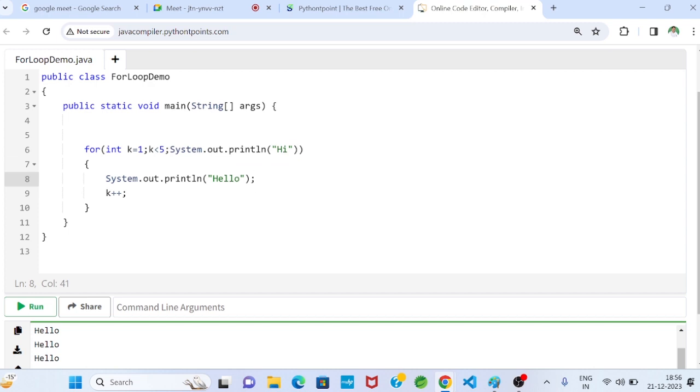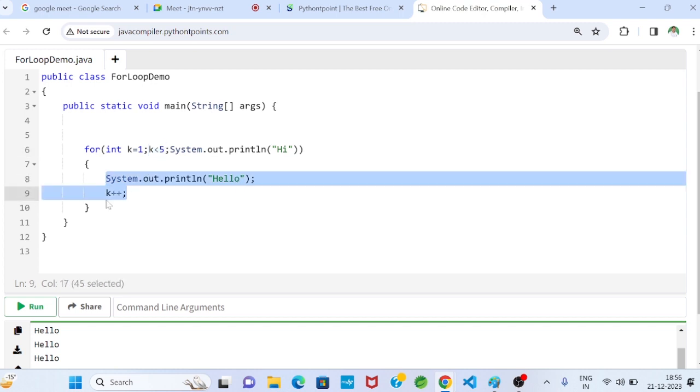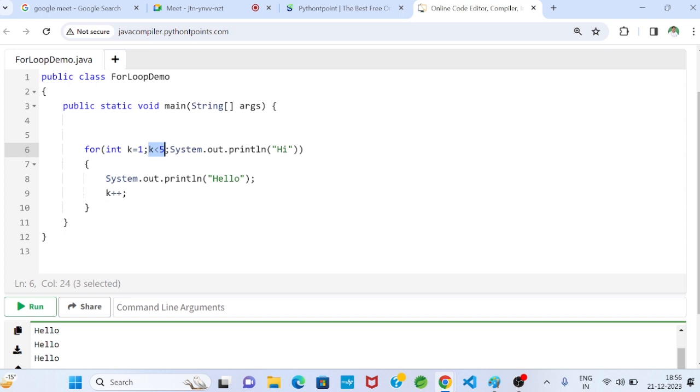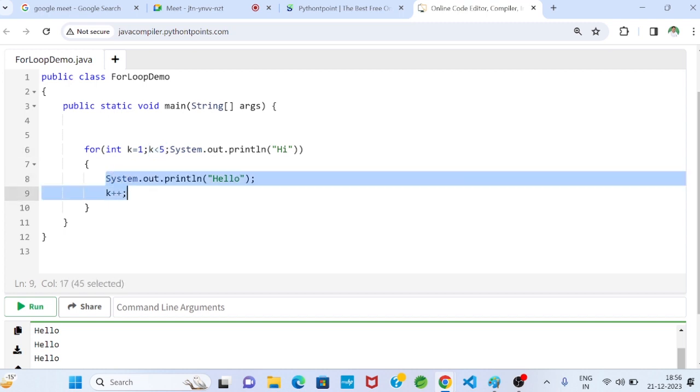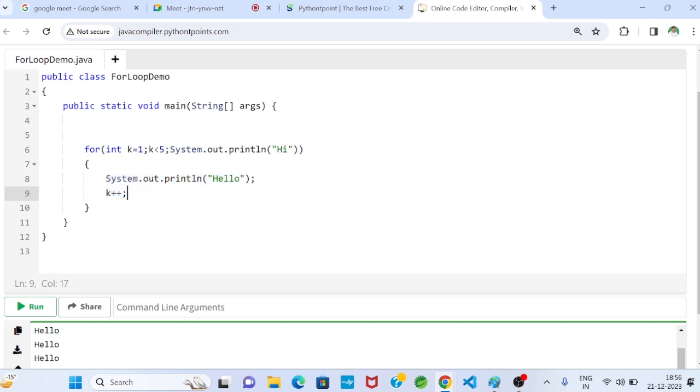How will the control evaluate? As per the mechanism, this is the initialization section. It will execute once. Then control goes to the conditional section. 1 is less than 5, the condition is true, and the body will execute. The body is hello and k++. The body is two statements: one is an output statement, and one is an increment expression. So we got hello, and k++ makes 1 become 2.